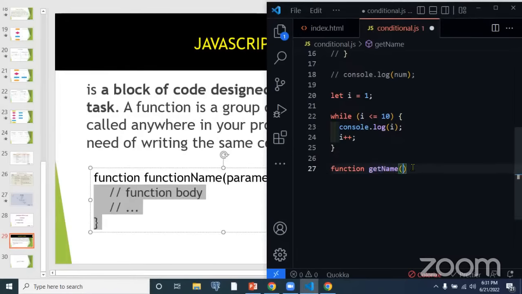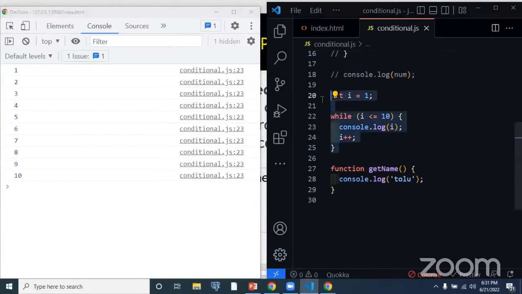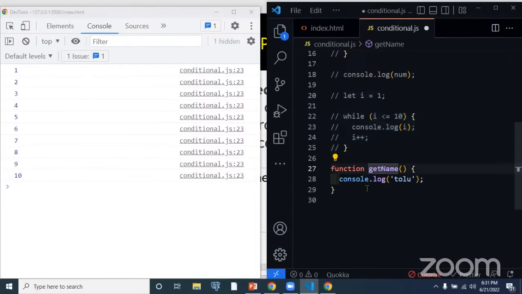So I want to get a name. I will just do something like this. What name do I want to get? Okay, I want to get this name, and I will save. If I come here, I'm not getting anything. That means I need to invoke this function. I need to set the JavaScript to run this function because the function is just sitting there doing nothing.